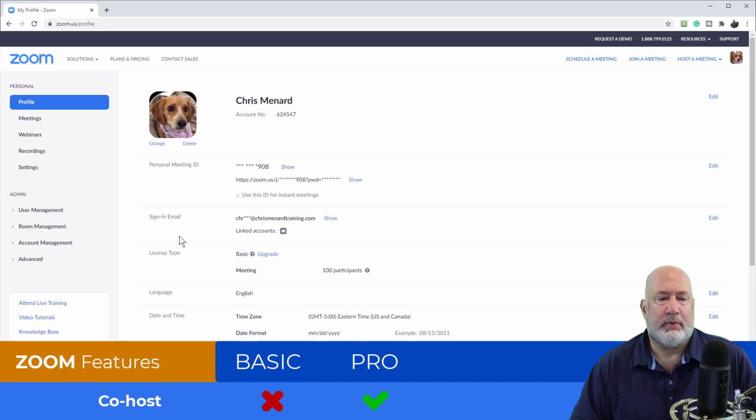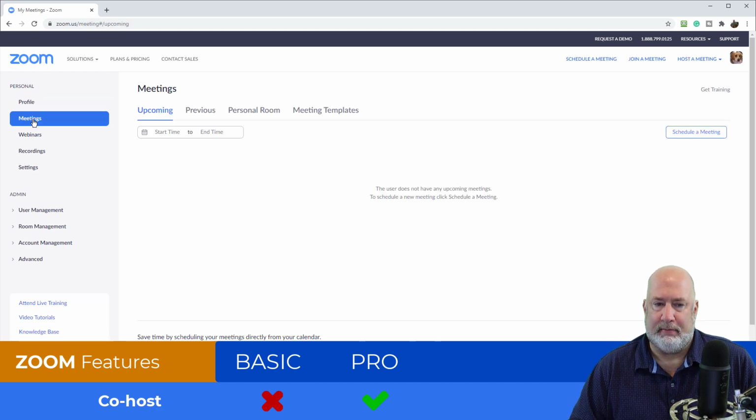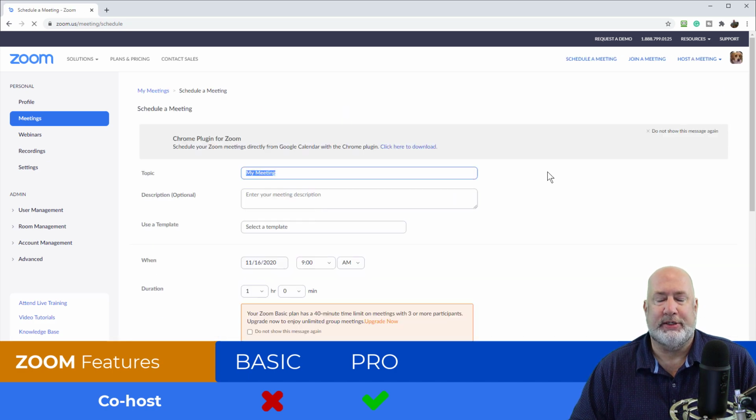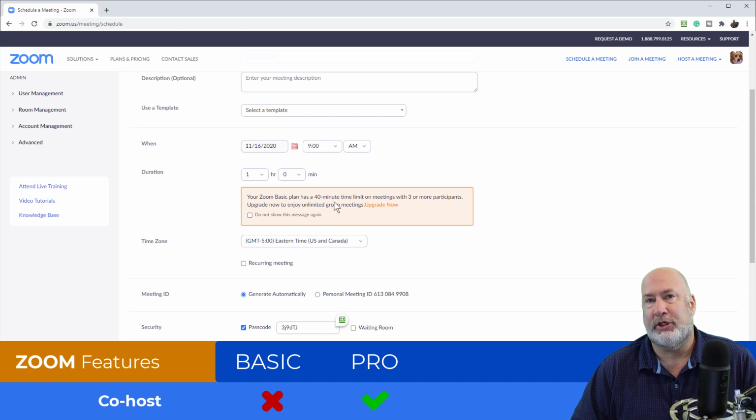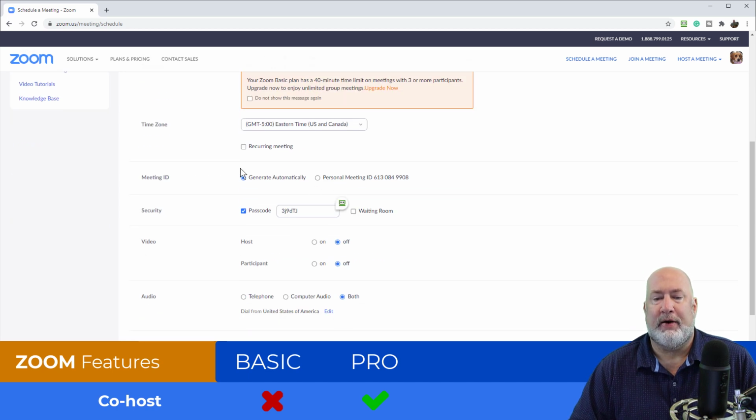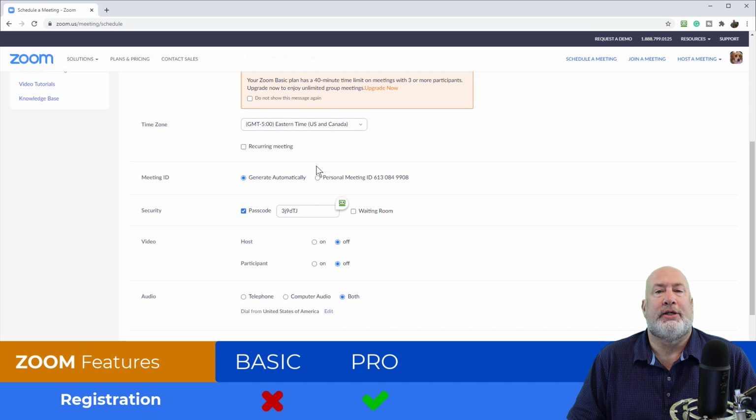Fourth item, when I schedule a meeting with my basic account, and by the way, here's one more reason you know you have basic, it even tells you when you're on the web, there is no feature to do registration. I can do registration with my paid account and have people register for the meeting prior to the meeting, and then after they register, I can have them automatically approved or manually approved. Then they get the meeting link. So registration's missing.